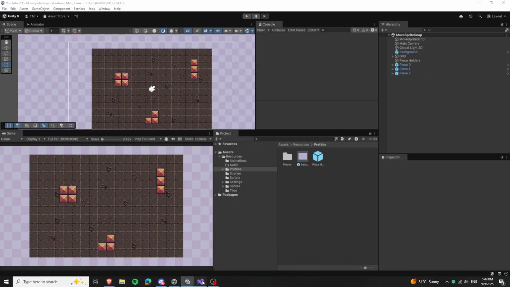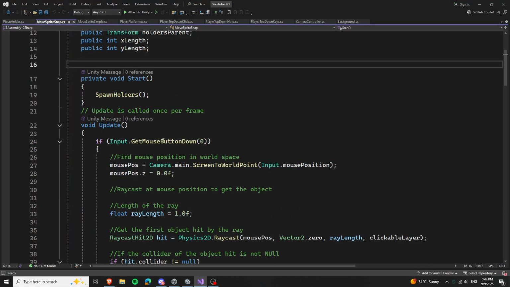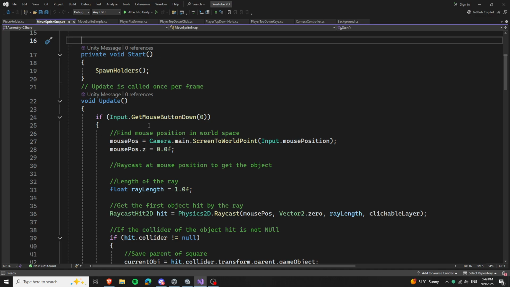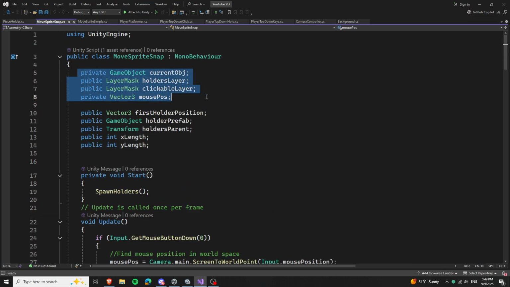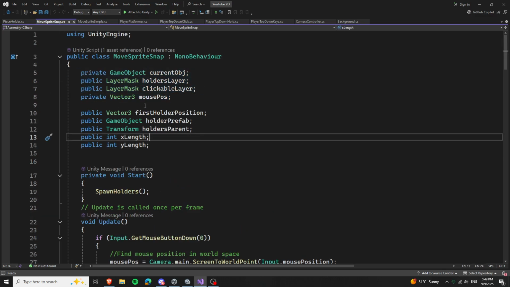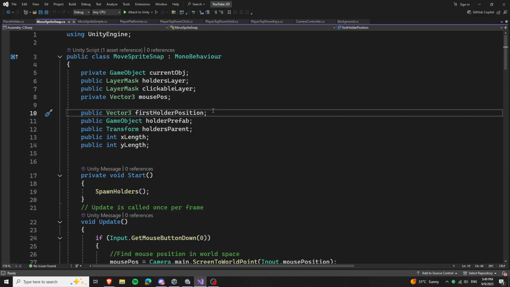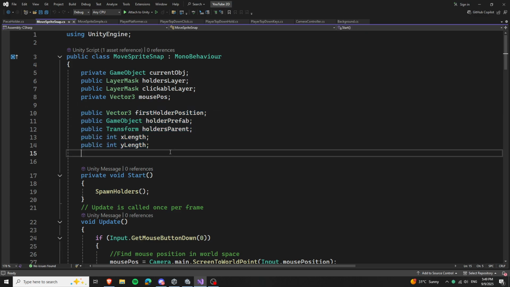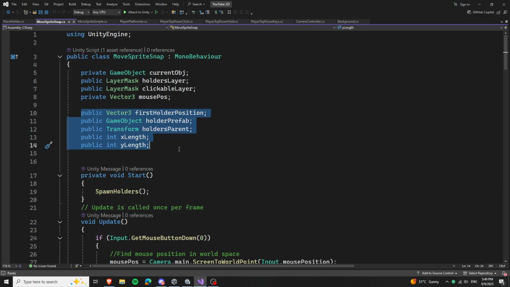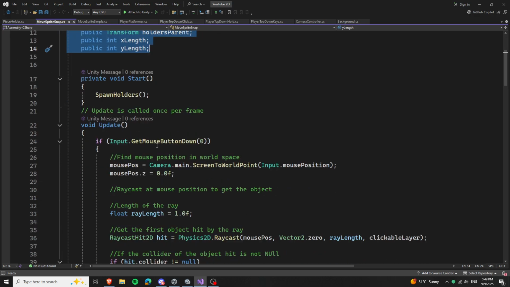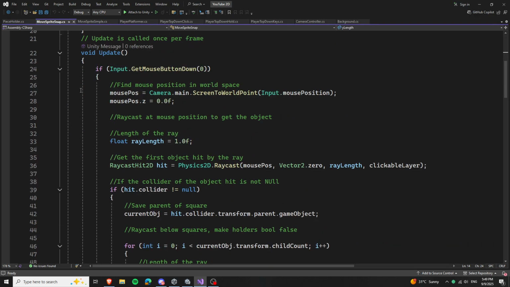So this will be a bit more complicated. We have some other variables here. For example, we have a layer for the holders, and then we have a separate layer for the objects, the clickable objects here. And this one here, you can ignore. That's just for spawning those colliders on the tile map. So let's look at the logic.